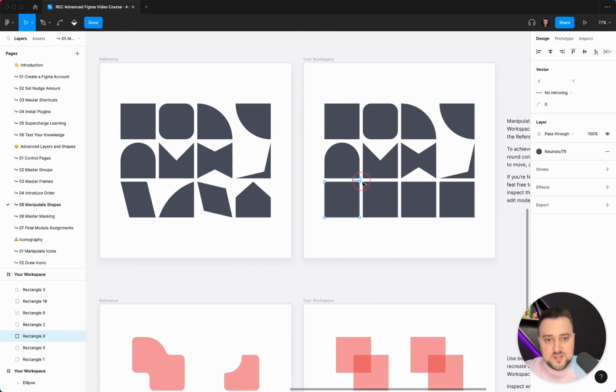Okay, in here I think we're having this one moved in here and this one moved in here.